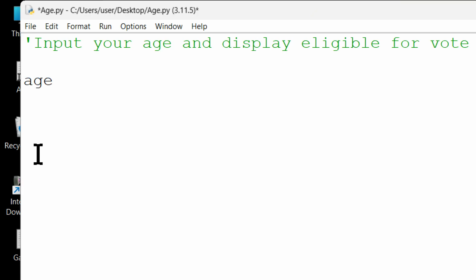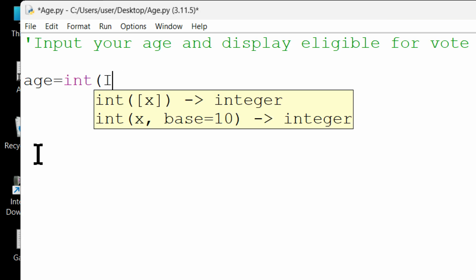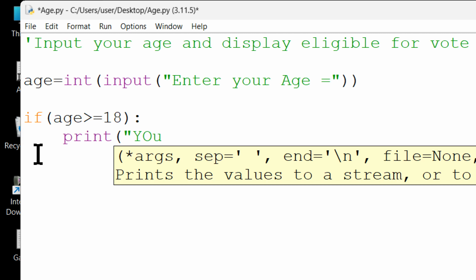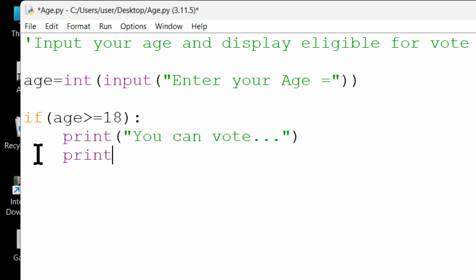I am taking a variable age, and equals int input, enter your age. Okay, and after taking the age, if age is greater than or equals to 18, then print you can vote. Print go ahead. Okay.